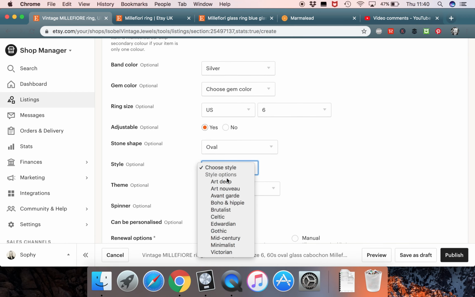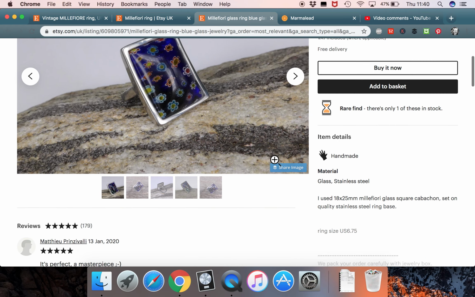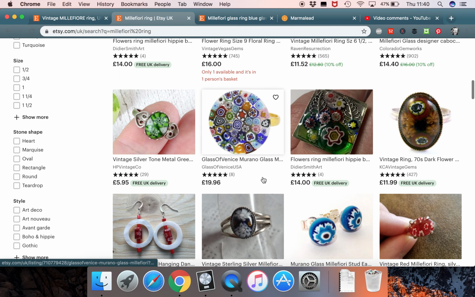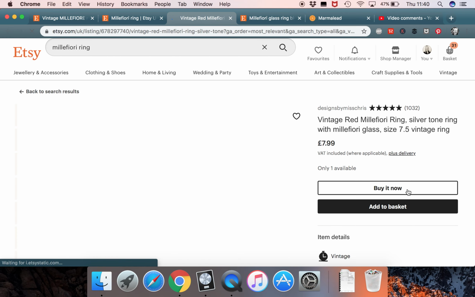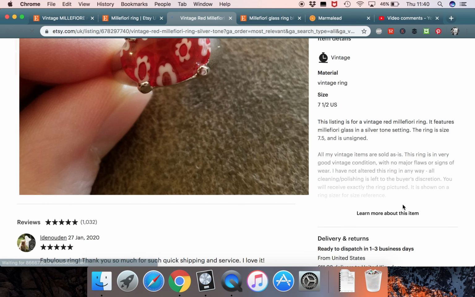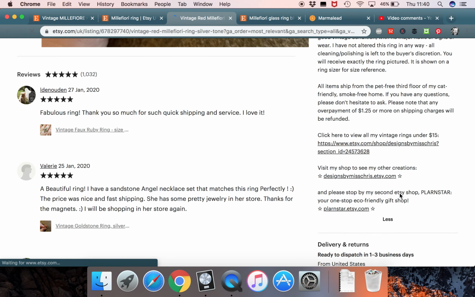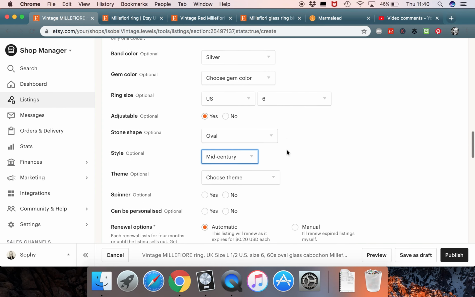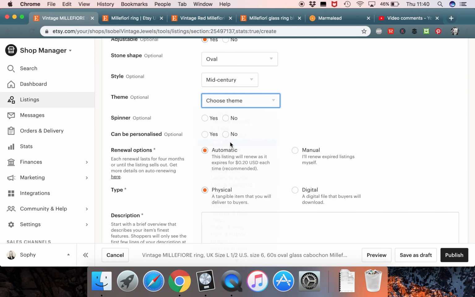Style, this is always a tough one. I'd say it's probably mid-century. Let's see what this other seller says in theirs. Sometimes if I'm not sure when it was made, I look at what other people have put. Let's see if they've said when it's from, because it's quite useful. They don't seem to be saying. So I'm going to guess 60s, so that would make it roughly mid-century. Theme, there are little tiny flowers, so I'm going to put floral.